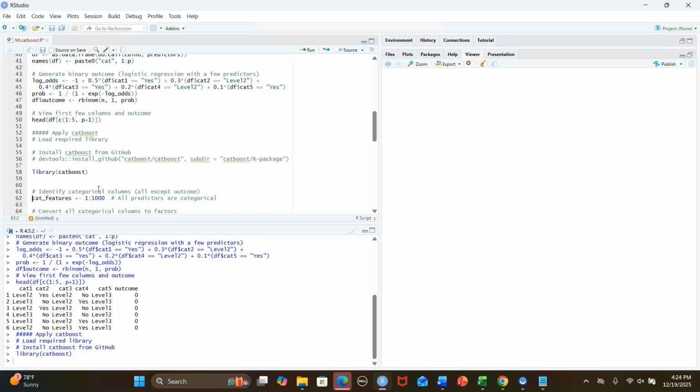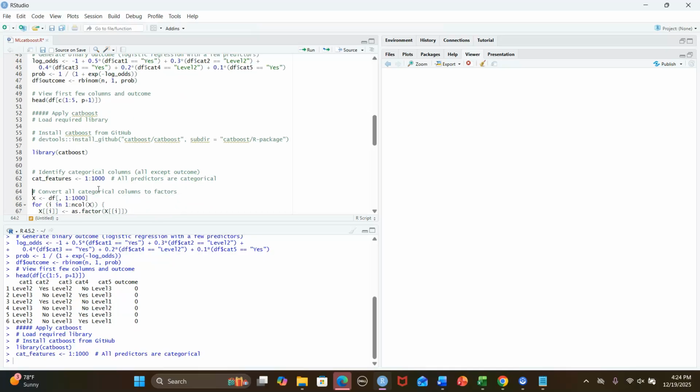We create a categorical feature variable, which is 1 to 1,000. And then we convert all categorical columns to factors. And this is important. Otherwise, CatBoost would not recognize the variable. It must be entered as factors.